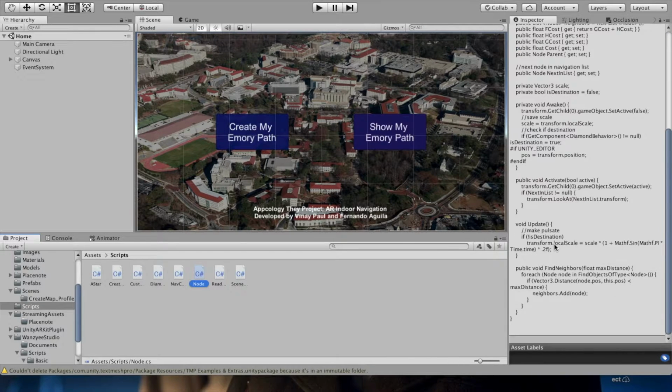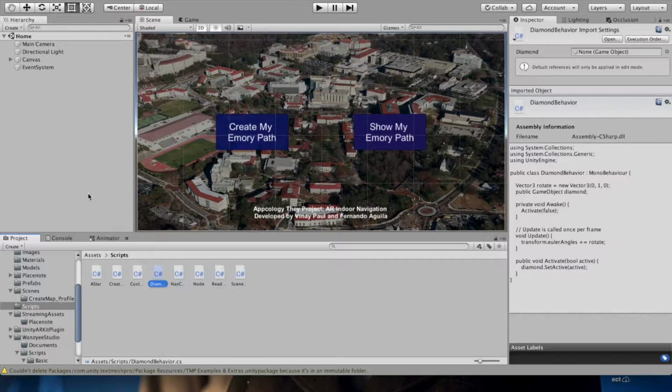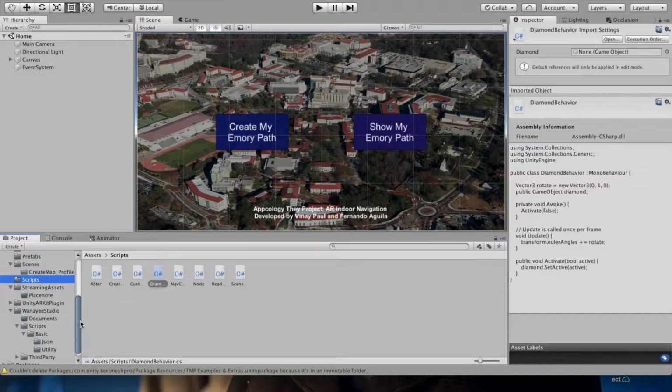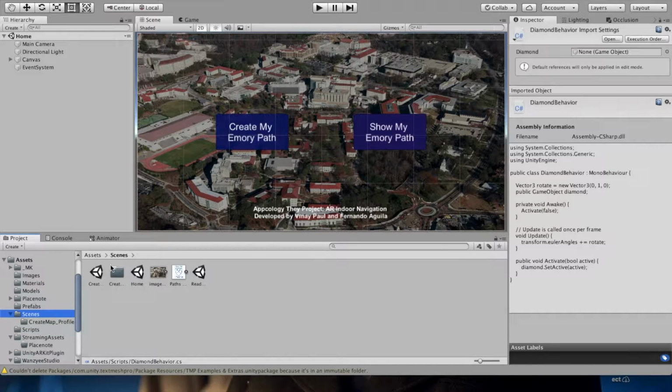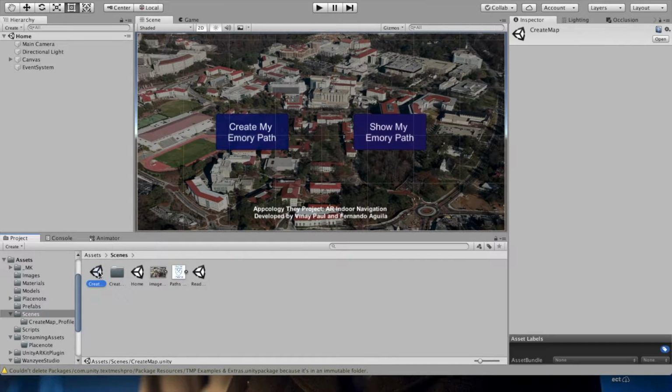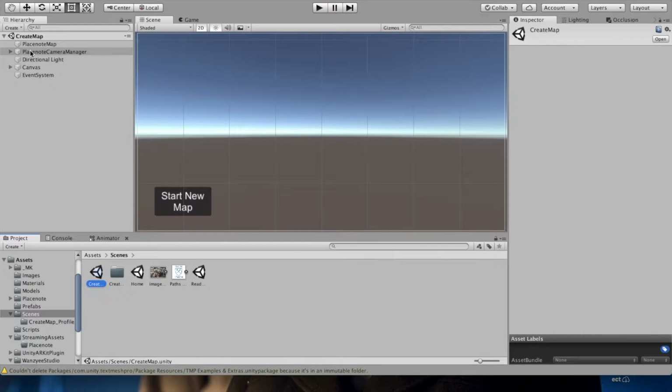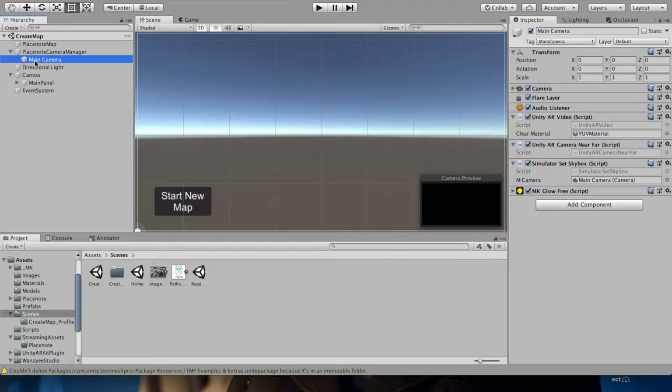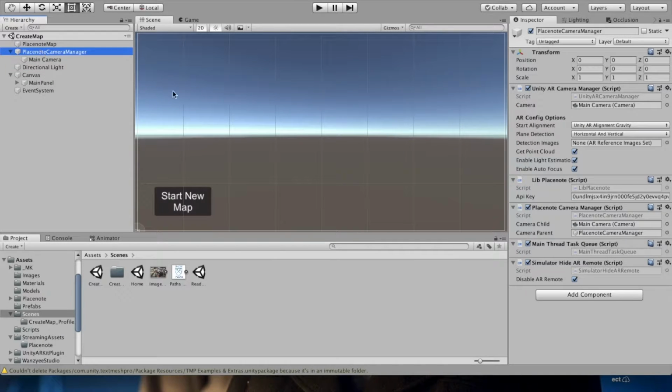Again, we did not code all of this. So you can start with a base code that place note gives you, and this is how we were able to create the app. And what I also want to point out is the scenes that we have. So again, create scene. This is the start new map function, and something really essential here, and I want to show you, is the main camera. Where is it? Oh, here, the place note camera manager, and it's the API key.